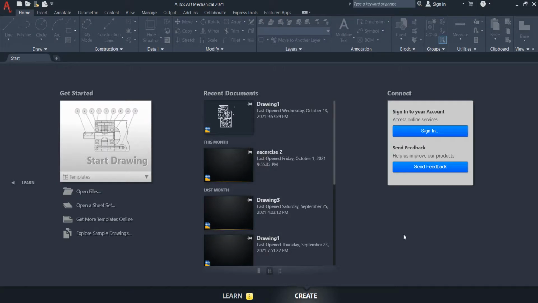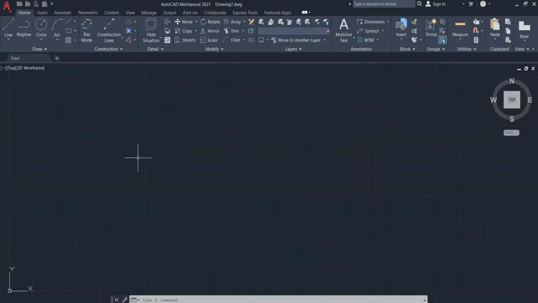Hello everyone, today I'll show you how to use LOFT in AutoCAD 2021. When you open, just click Start here.